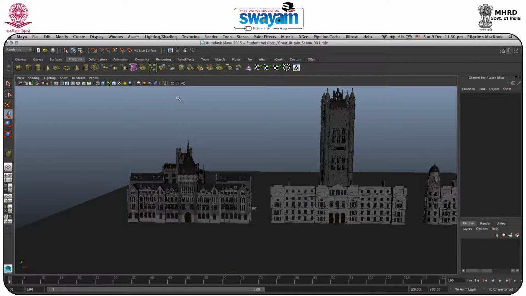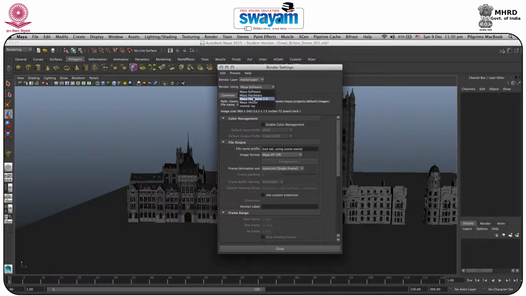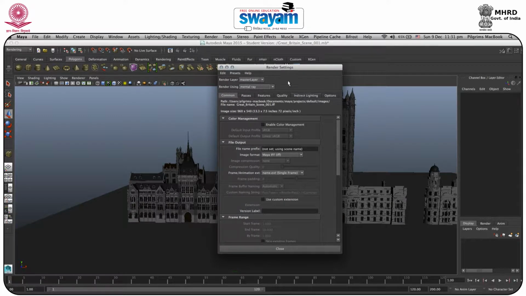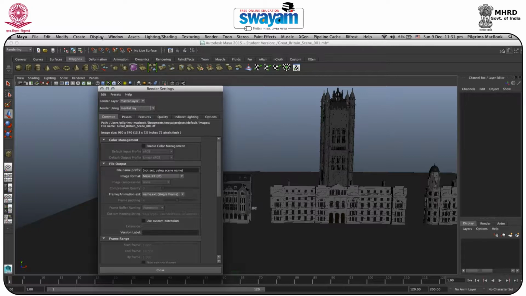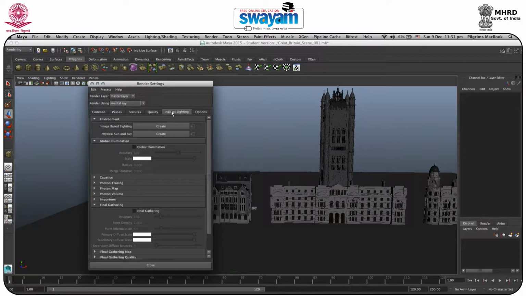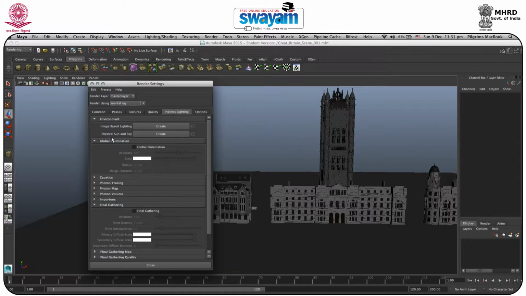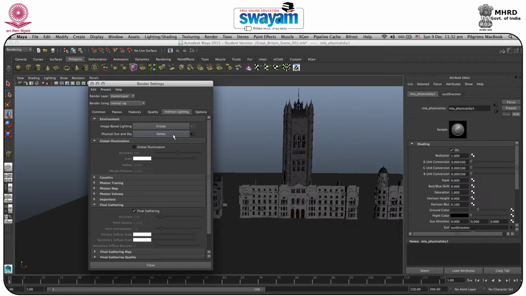Now if you go to render settings, here you find a particular preset named mental ray. As you can see, there were only 2 tabs, and if I go to mental ray, then it will increase. So in this way you can bring in mental ray through Window, Settings and Preferences, and Plugin Manager. Now we'll go to indirect lighting. We'll see these settings later. At first we have to put the physical sun and sky, which is present inside indirect lighting. In indirect lighting you have the environment tab, and in the environment tab you have 2 options: image based lighting, which we have discussed earlier, and the physical sun and sky. So if you go to create, now it has created the physical sun and sky.